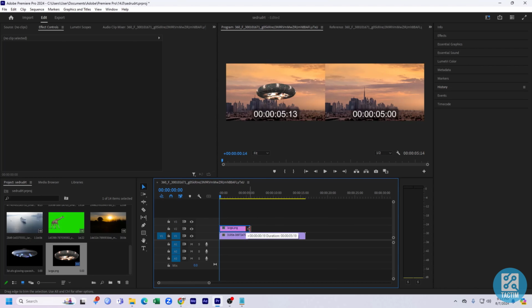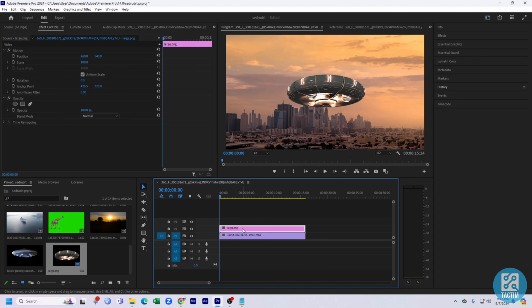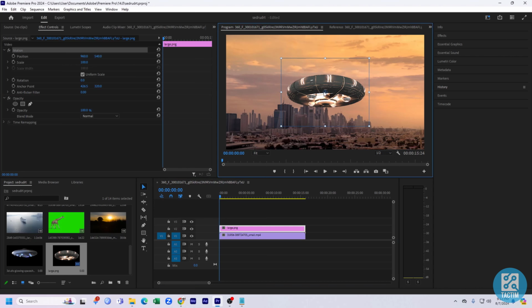Now let's make it as big as the clip, like this. Now just click on this UFO PNG and double click on this UFO to make it the size you like, just like it is coming from here, like here. Now if you want to move this UFO, you can do it here, in effect controls.